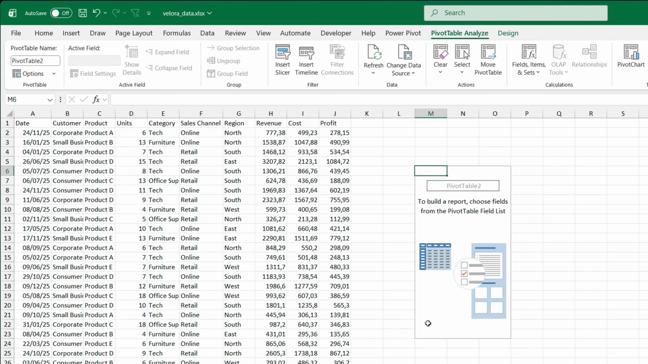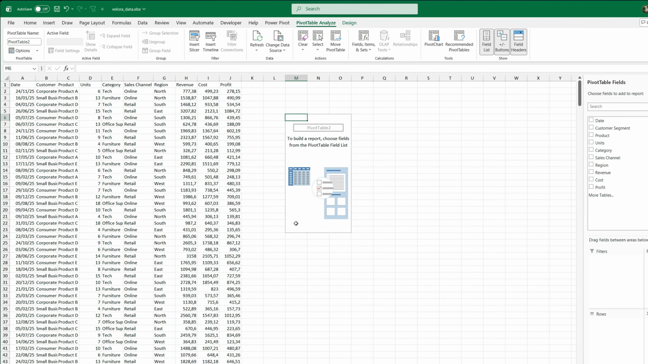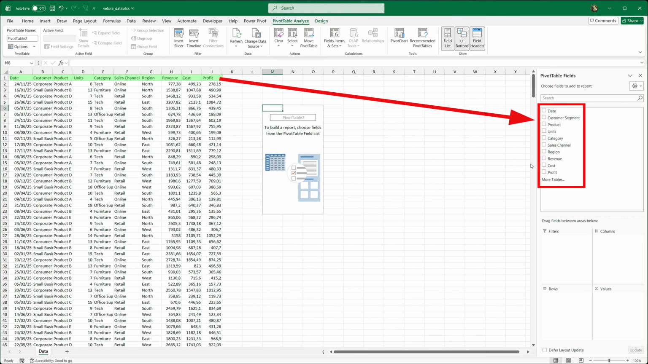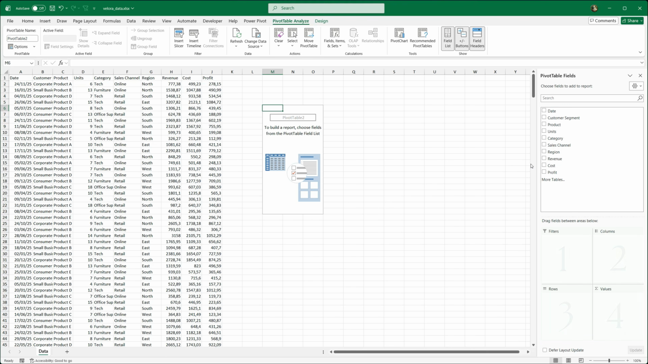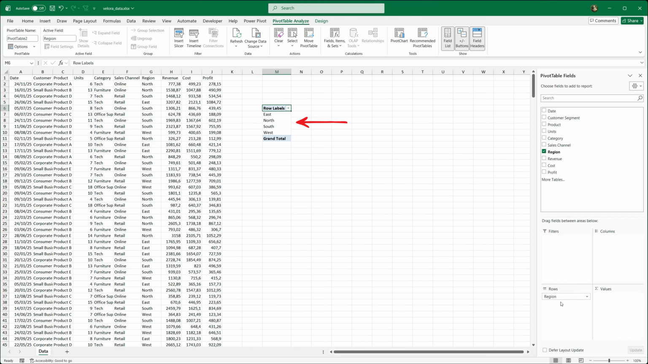So what exactly is a pivot table? It's a tool that lets you summarize and explore large amounts of data instantly. You choose what information to display, and Excel summarizes the data for you. Once it's created, you'll notice all our column names appear on the right side as fields we can work with. We can drag any of them into one of the 4 areas below. Let's drag region into the rows area. And just like that, the pivot table lists every unique region that exists in our dataset.